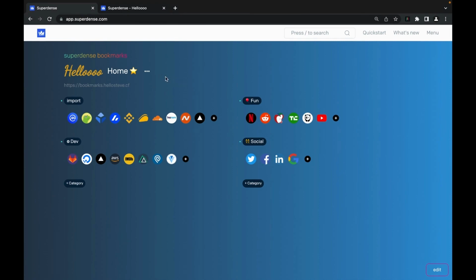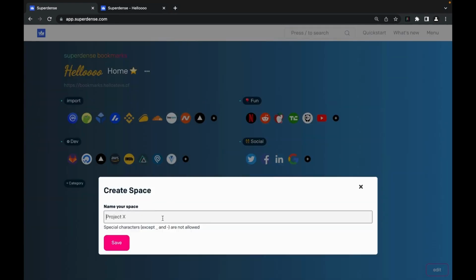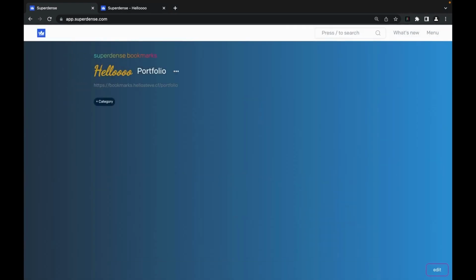Then another thing that's also a bit more about collecting and organizing bookmarks, but I'm going to show it here too, is that we also have spaces. And spaces are like different dashboards within your account. Like this is now the default page, but if you want to have a separate page with portfolio stuff, you can create a new space. Let's say portfolio. Okay, now it's completely empty.